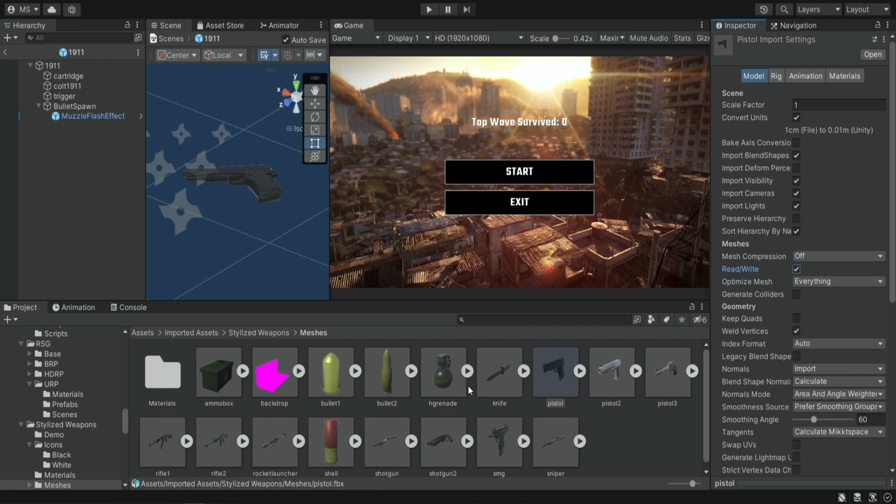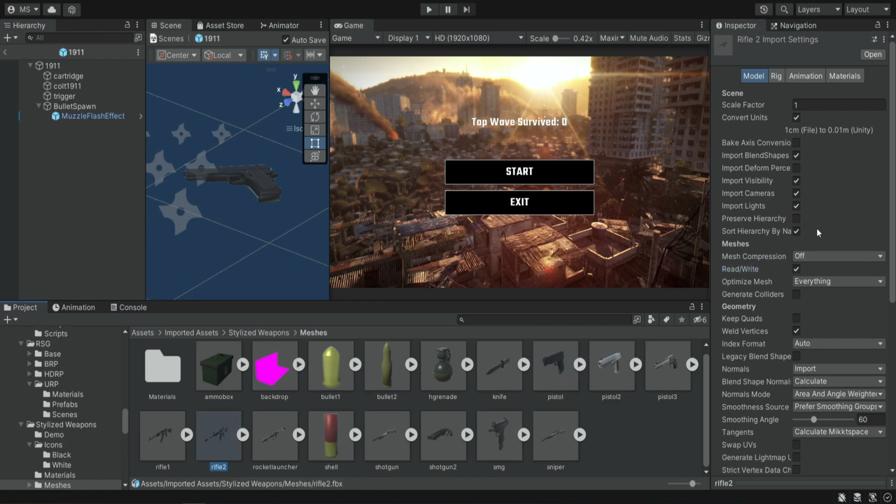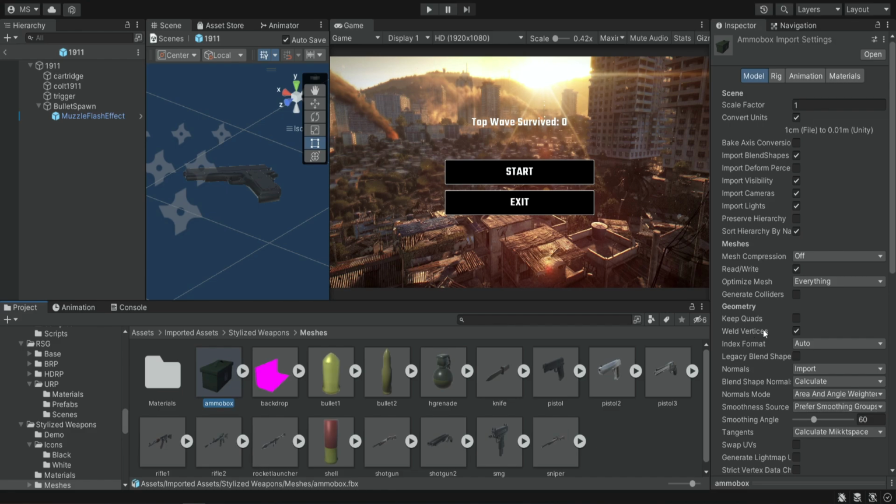And you need to do this for all the models that you use. So we used the pistol, we used the M16. So make sure the M16 is also enabled over here, read and write. We also use the ammo box. Then we also had the smoke grenade, but the smoke grenade was in a different asset pack, so we're going to deal with this in a moment. And we also had the grenade, so go to your grenade and enable it.